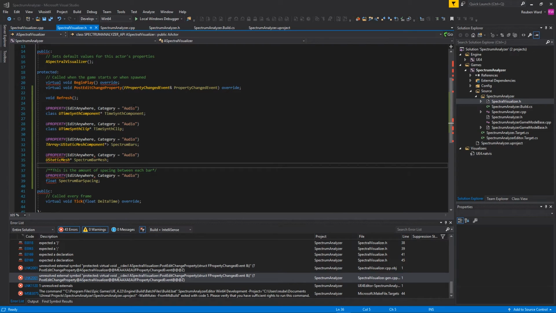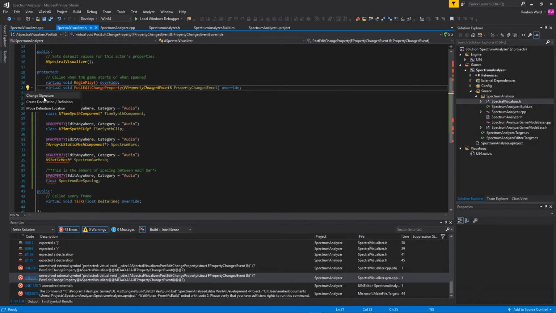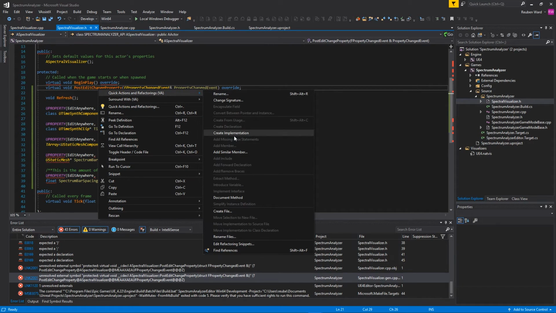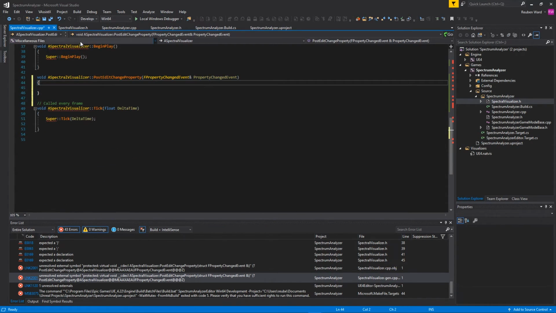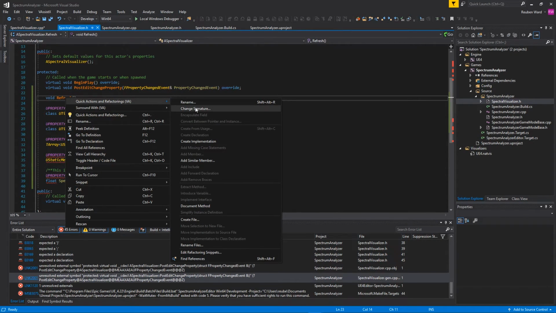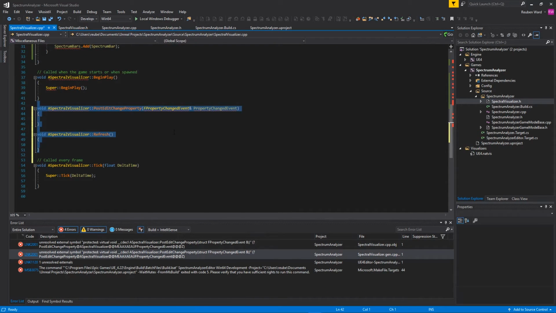Next up, we're going to implement a bunch of functions. So you can just go ahead and go to post edit change property, right click on it, and then quick actions and refactorings, and then just create a declaration of it. If you have Visual Assist, you can do that, create implementation to make the implementation as well. And we're going to do the same for the refresh function. Or if you're old school, you can just type all of that out yourself.